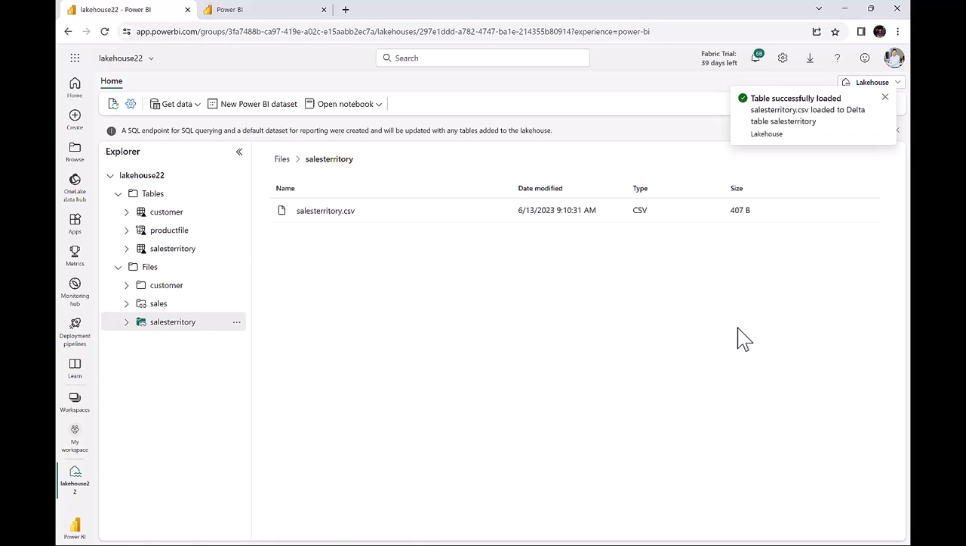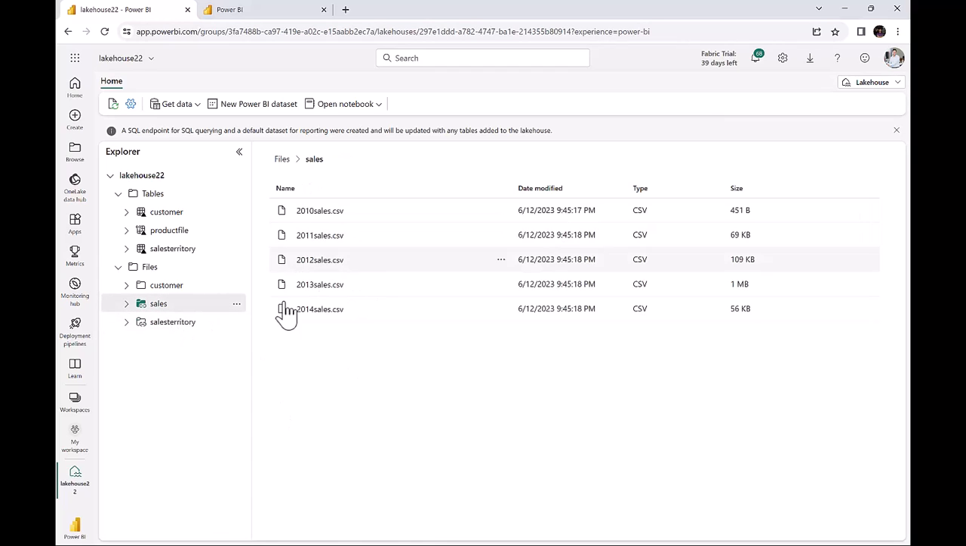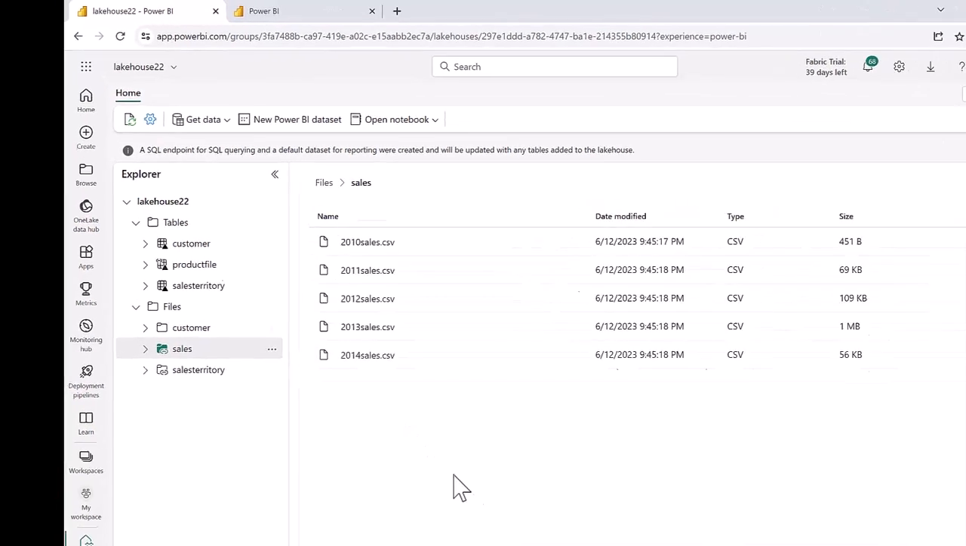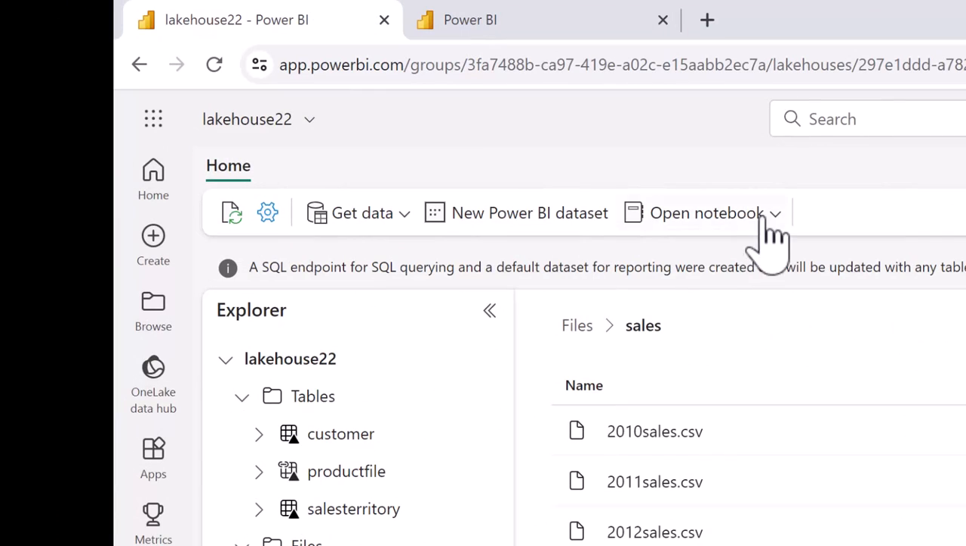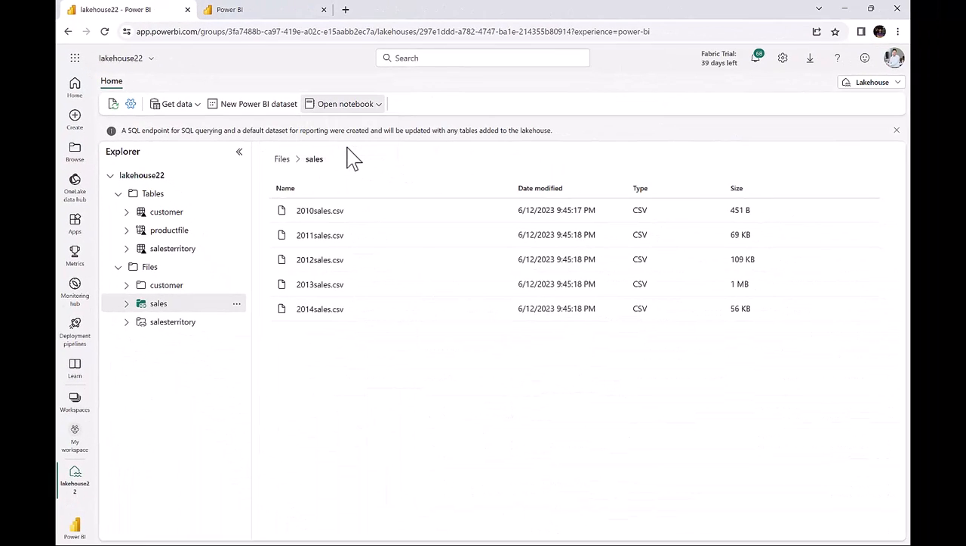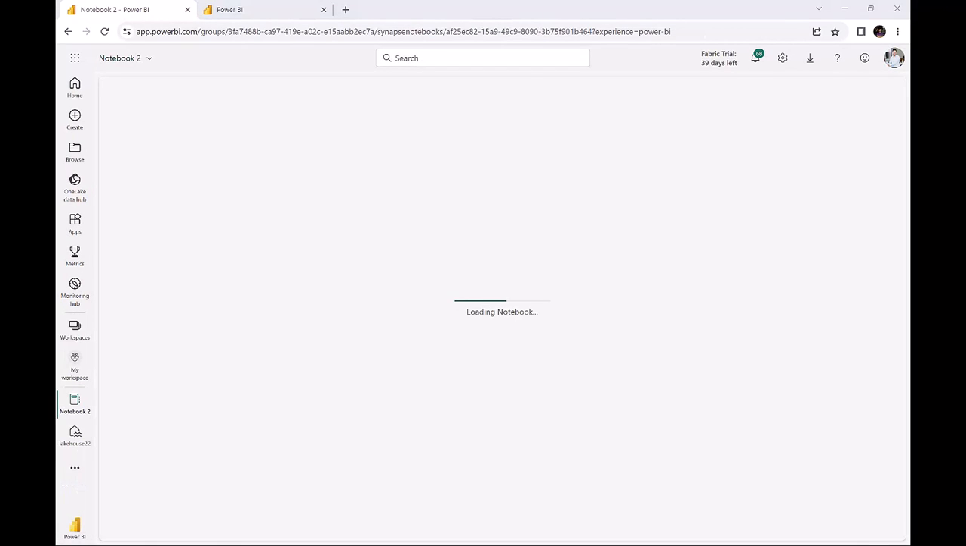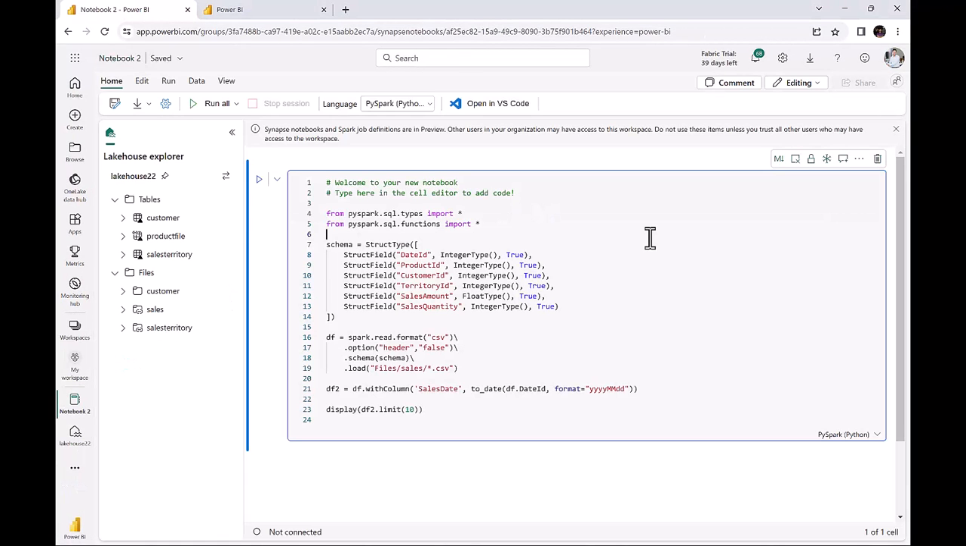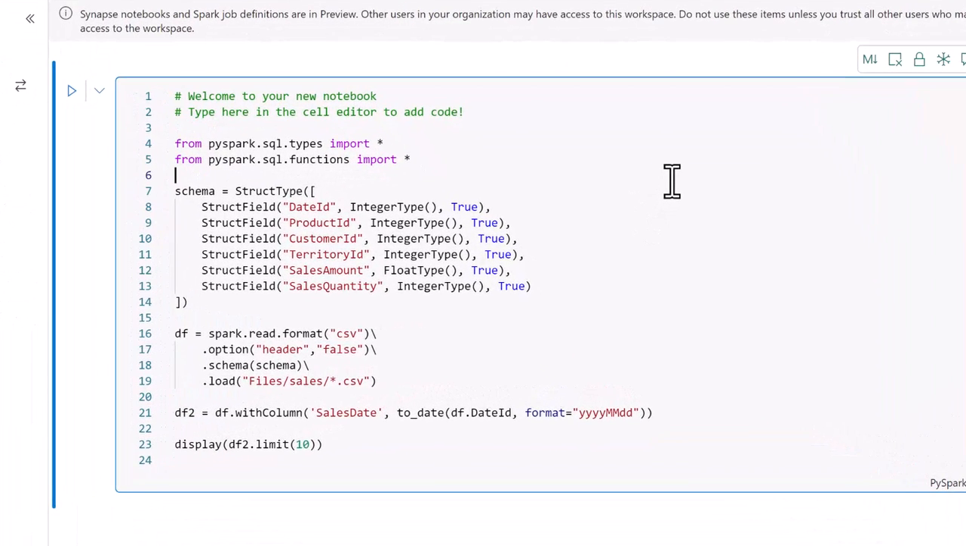Let me quickly open a notebook and then we'll try to process this sales folder, or all these sales files, and then try to create a sales table in the tables folder. I've already written the code. Let me click on the open notebook drop down and say new notebook. Okay, this is the code I'm going to use for creating the sales table based on my sales files.